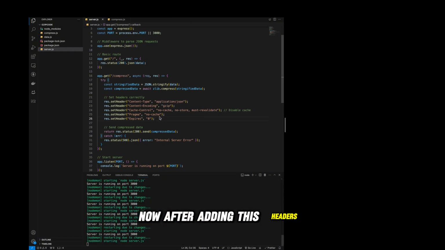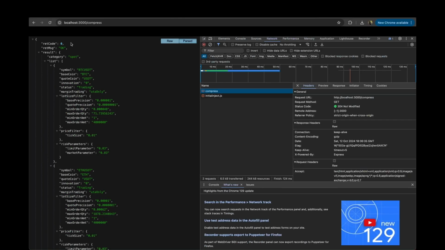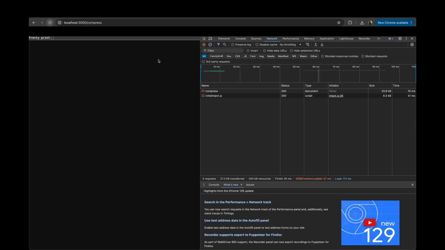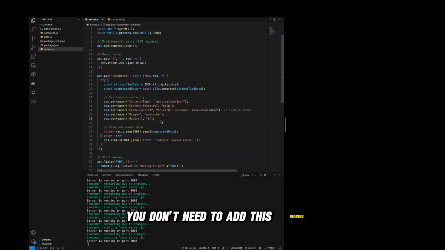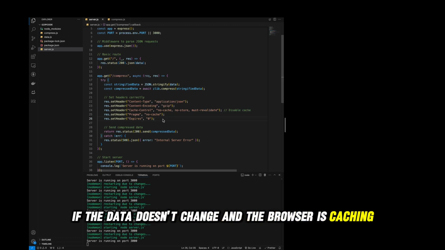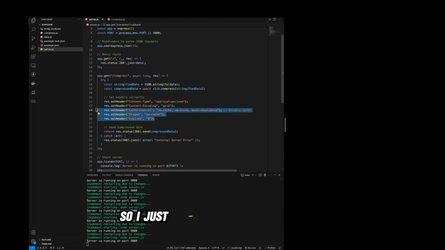Now, after adding these headers, if you go back to the page and refresh, you can see the status code is now 200, so it looks good. Again, you don't need to add these headers. Again, if the data doesn't change and the browser is caching, there's nothing wrong with it. So I just wanted to demonstrate how you can get status code 200, but you can remove these headers.